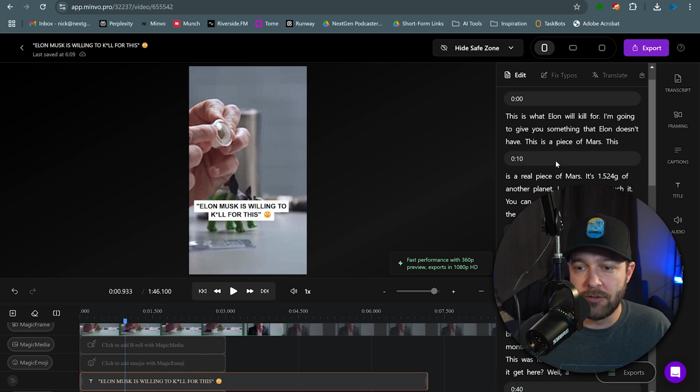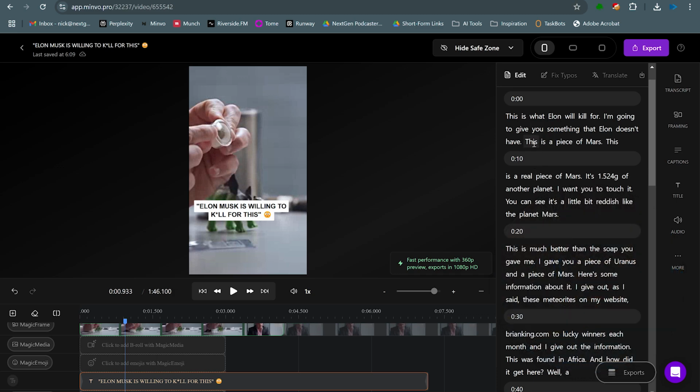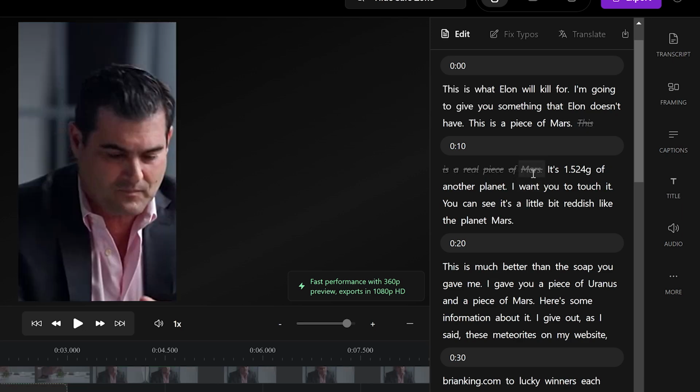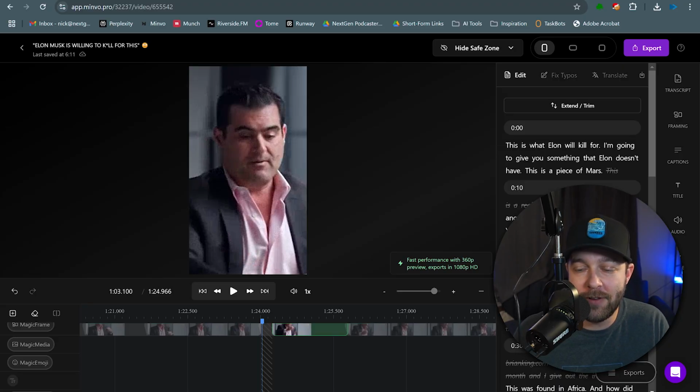So over here we have our transcript. And all we have to do to delete a section out of it is just highlight and click delete. So here the guest says, this is a piece of Mars. And then he says again, this is a real piece of Mars. The second time that he's saying this is a real piece of Mars, we don't need this. So we're going to highlight it, and then we're going to click cut. And just like that, that piece is removed from our clip. I'm going to go through and I'm going to delete out all the other sections of this clip that we don't need, and I'll see you in just a second. Okay, so I finished pulling sections out of our video that we don't need.